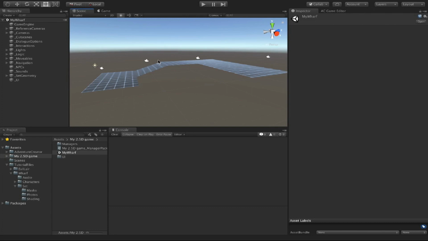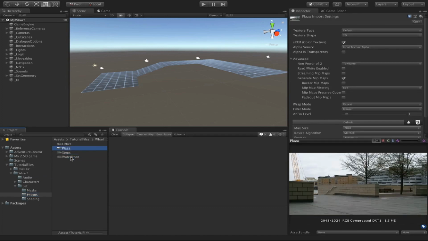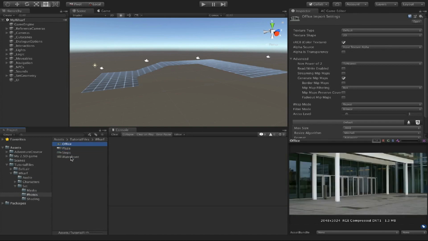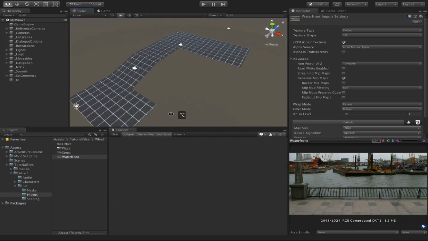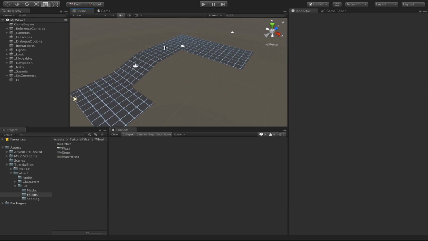We're going to be using photographic backgrounds, and we can find some texture files in Tutorial Files, Wharf, Set, and then Photos. And we have 4 texture files here: Waterfront, Steps, Plaza, and Office. And the area that these photos were taken in has been recreated in this model here. This is the floor of the area that the photos show, and it's the area that the character in our scene will be able to walk around in.